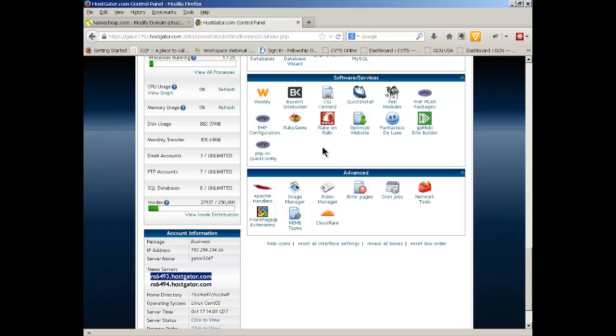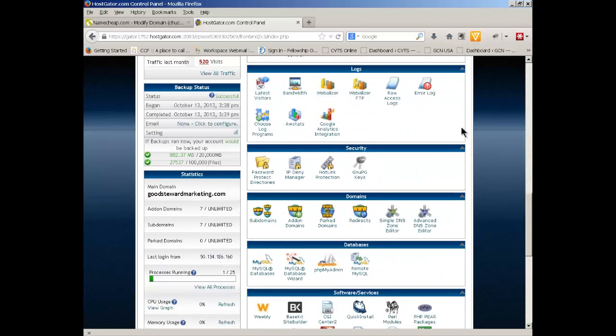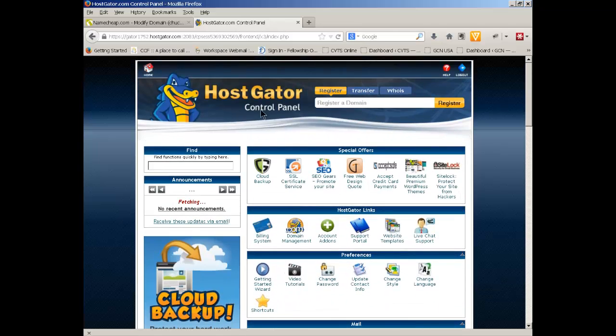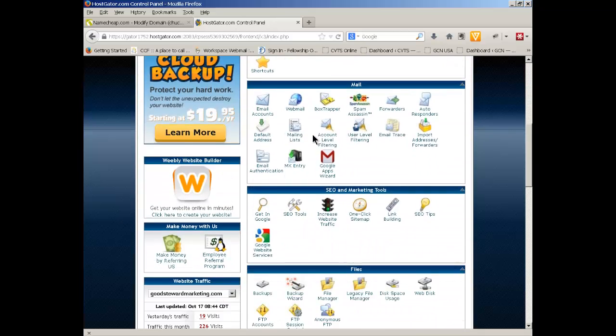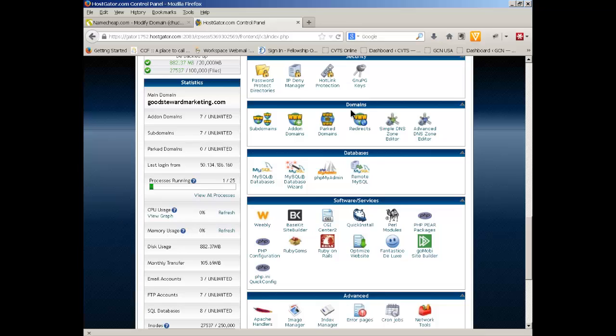So we need to install WordPress, and the easiest way I think to install it, and there are other ways to install it, is when you're logged into your HostGator control panel. You want to scroll down and go to, first we want to add a domain. That's the first thing we want to do, is add a domain. So you're going to go ahead and say add a domain.